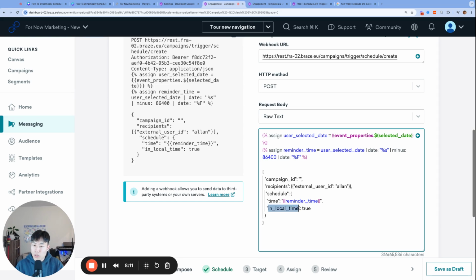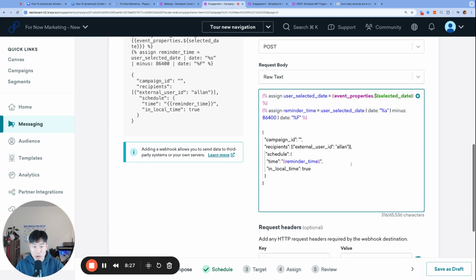Although, because we did turn on the in local time field to be true, now I wonder if that midnight is going to be sent at users' local time. So maybe I will get an email on March 7th at midnight, which is in about 6 hours from now. Stay tuned in the comments to see whether I end up receiving this email or not.